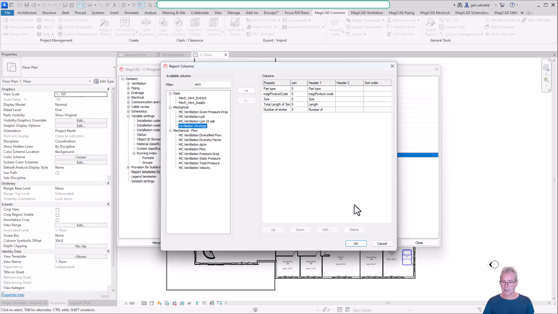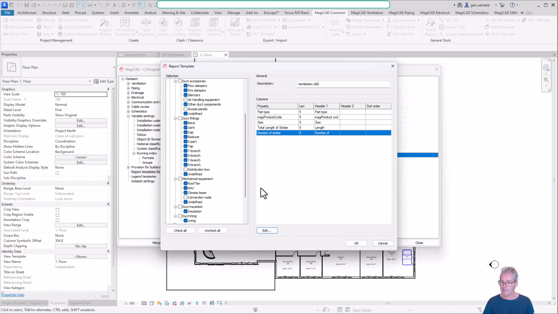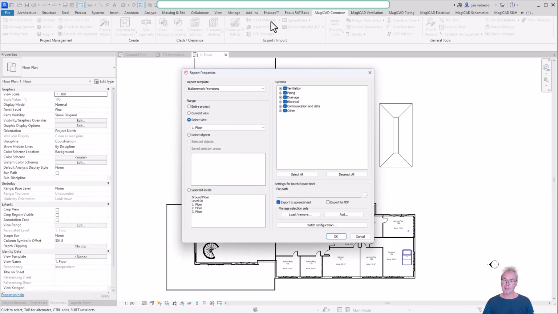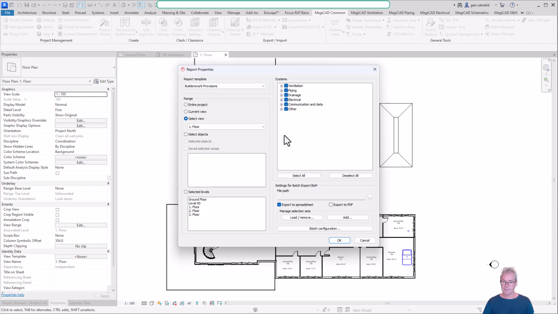If we are not doing any changes, just press cancel here, and I will show how we make a report. In this project we don't have so many items, so it would be a rather small schedule. Just press cancel here and close. To make a bill of material, go to MagiCAD Common, bill of material here. We can choose the range. We take entire project here.